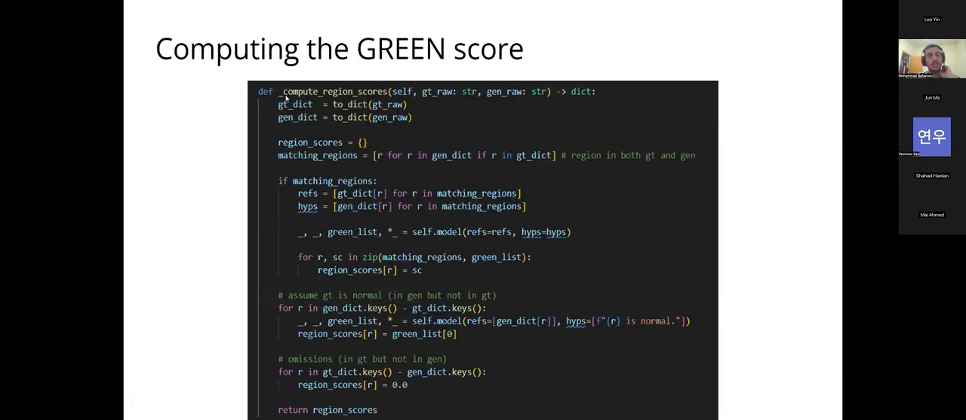There's a method in the class called compute region scores. It's important to notice here that what this script does is first looks for regions that are mentioned in both the ground truth and the generated report. These are called matching regions. For those, it just directly calculates the green. But otherwise, if the region is in the generated but not in the ground truth, it is compared to a normal finding. So just the region is normal, and then this can be directly compared against it. But otherwise, you're going to get a 0 if the region is in the ground truth but not in your generated report.